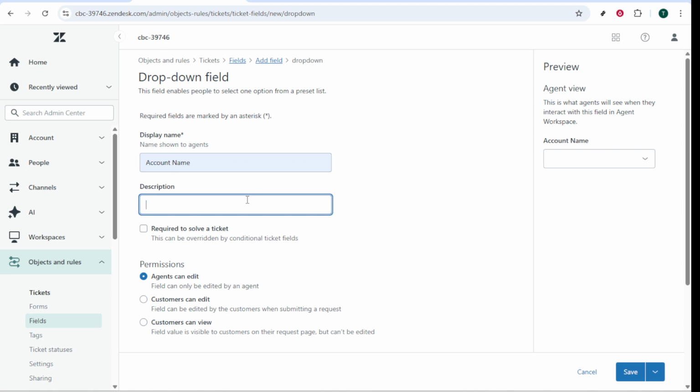The display name comes next. This name will appear in the ticket forms, so make it descriptive and intuitive for agents and customers interacting with it. Accompanied by the display name is a description field where you can provide more context. Use clear and concise language here so those interacting with the ticket field understand its purpose effortlessly.